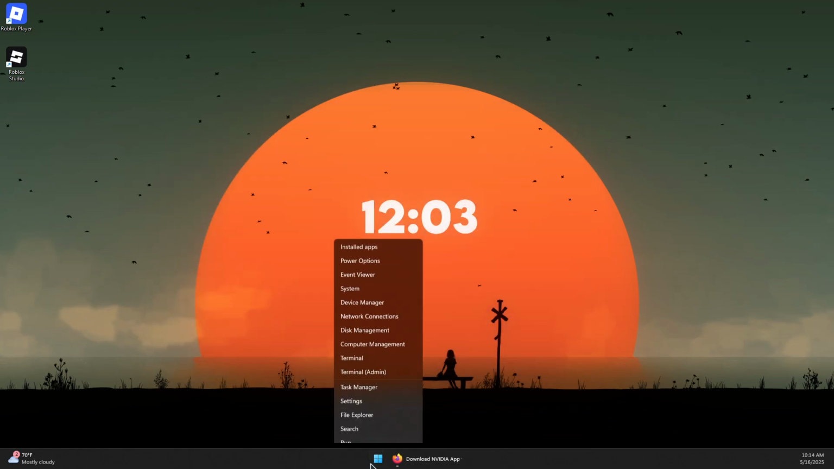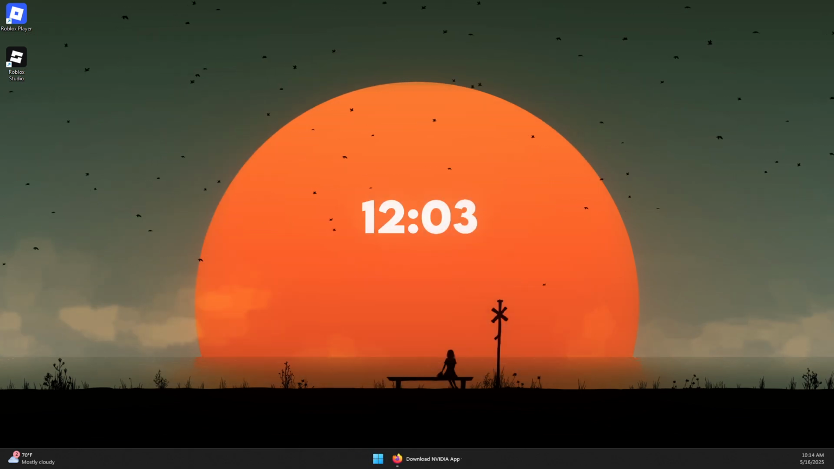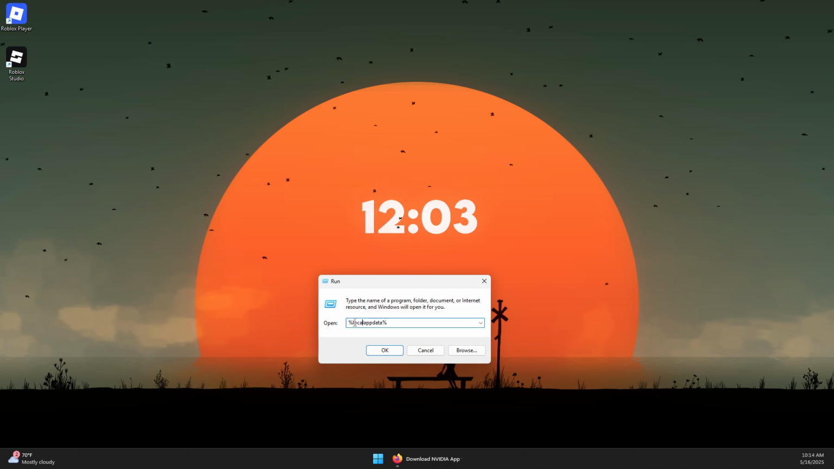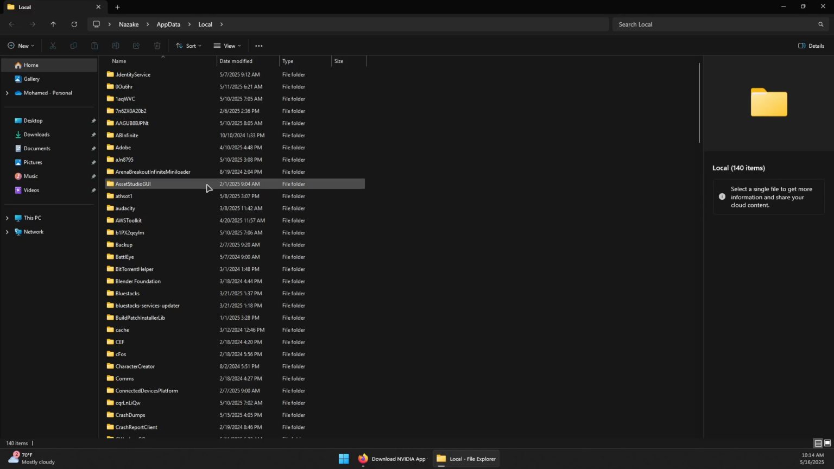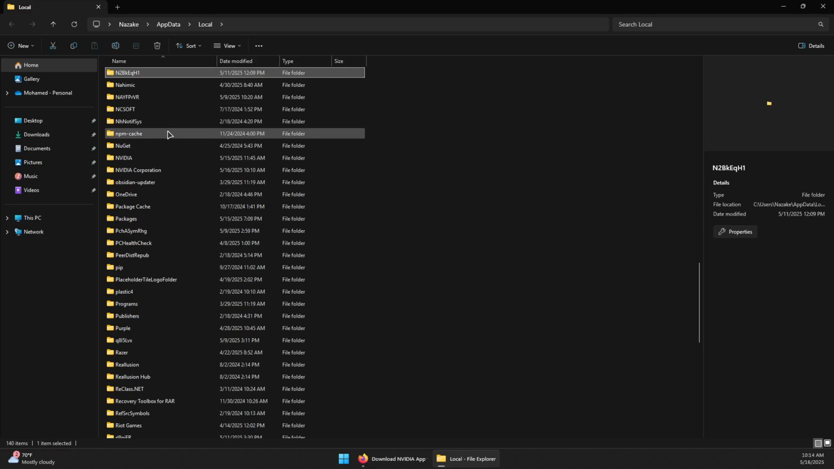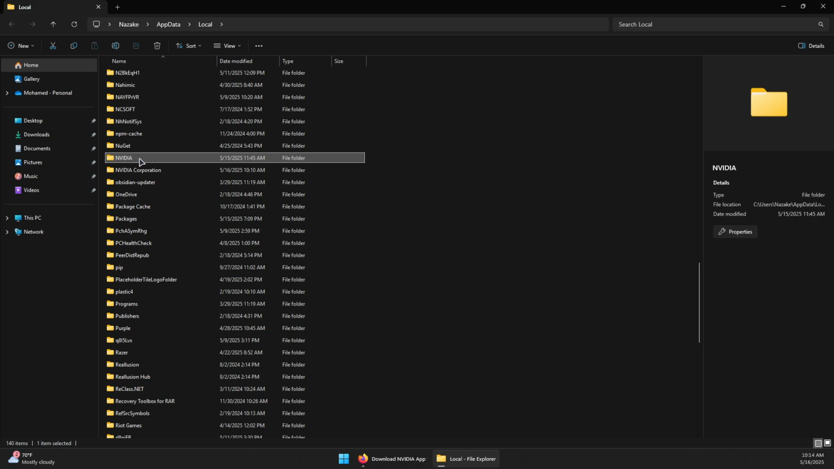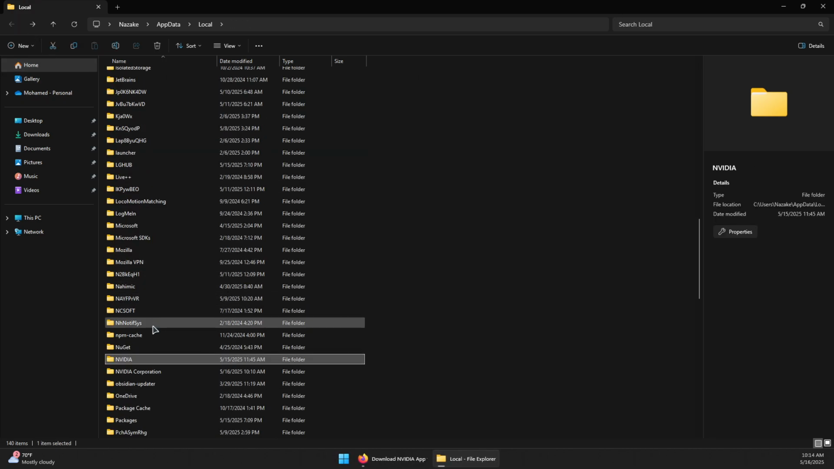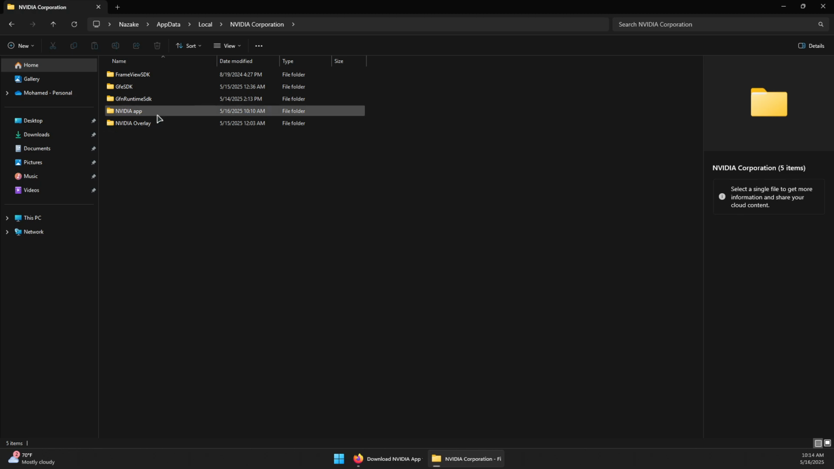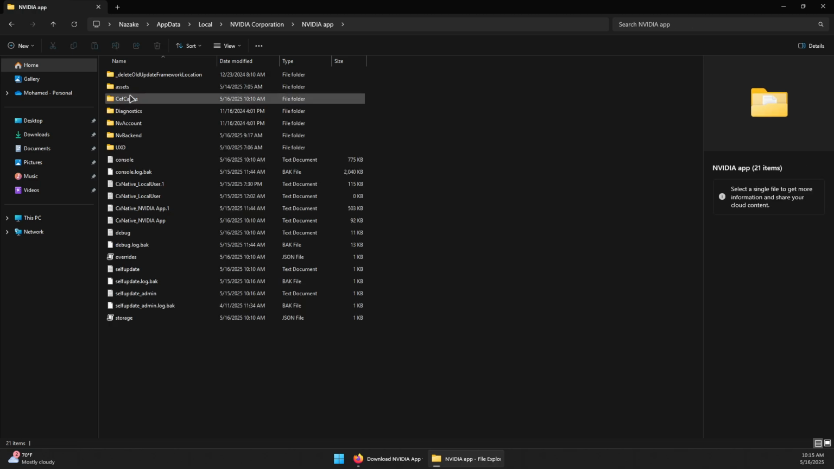And then we want to right click Windows icon, click on the Run command, and here type %localappdata%. Then press OK, and you can look for NVIDIA folder in here by pressing N. Now you can double click on the NVIDIA Corporation folder, and in here you want to click on the NVIDIA app or GeForce Experience, but the newest one is the NVIDIA app.